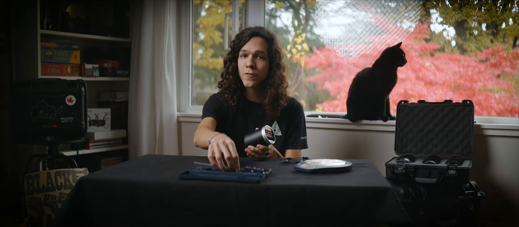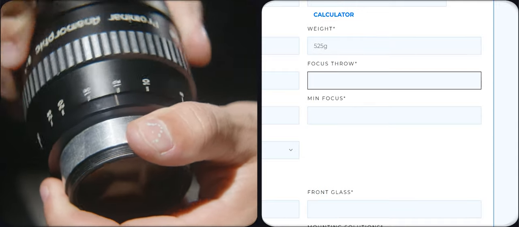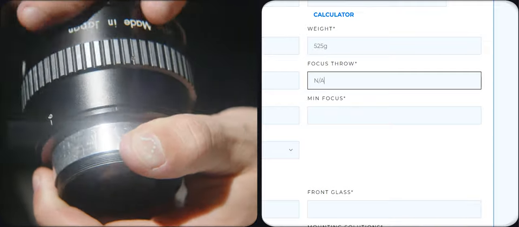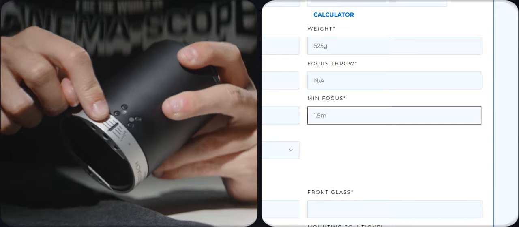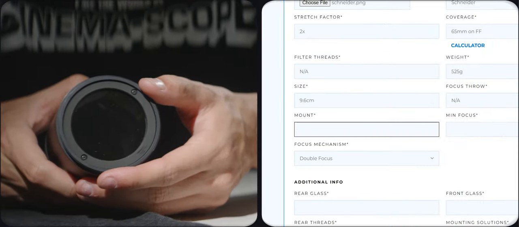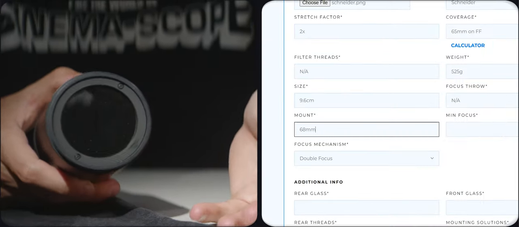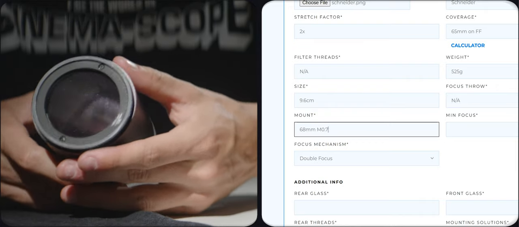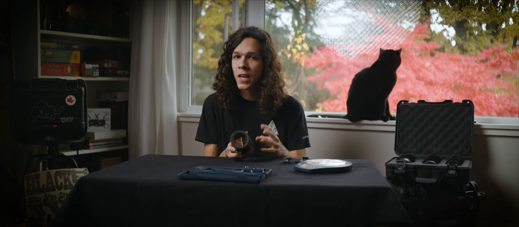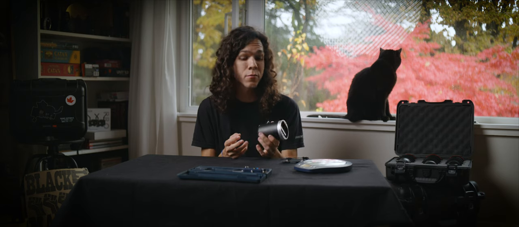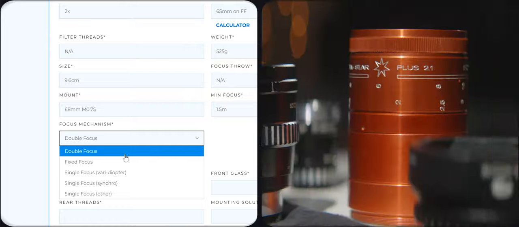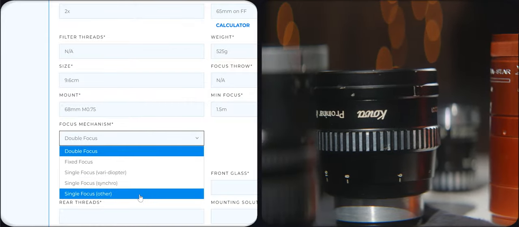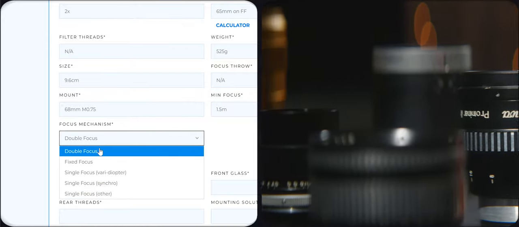Next, measure the focus throw by checking how many degrees you can turn the ring between infinity and minimum focus. While you're at it, write down the minimum focus and specify if it's in metric or imperial. On the mount field, add info about rear threads or if the adapter has any other built-in mounting system. If nothing is present, write down not applicable. Pick the focusing mechanism from the drop-down menu. If we're talking about adapters, the most likely option is double focus.